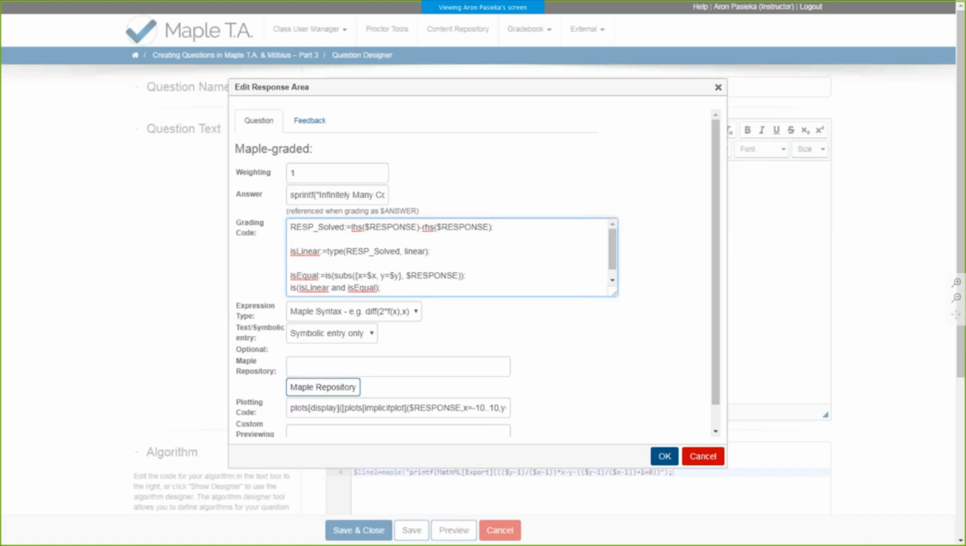Then the next line here is really we're just checking, is that expression linear? So we're using the type function in Maple, and we're checking whether the type of this solved expression is linear. So that's doing our check to make sure that it is in fact linear and it's not a quadratic, or it's not any other sort of form of function.